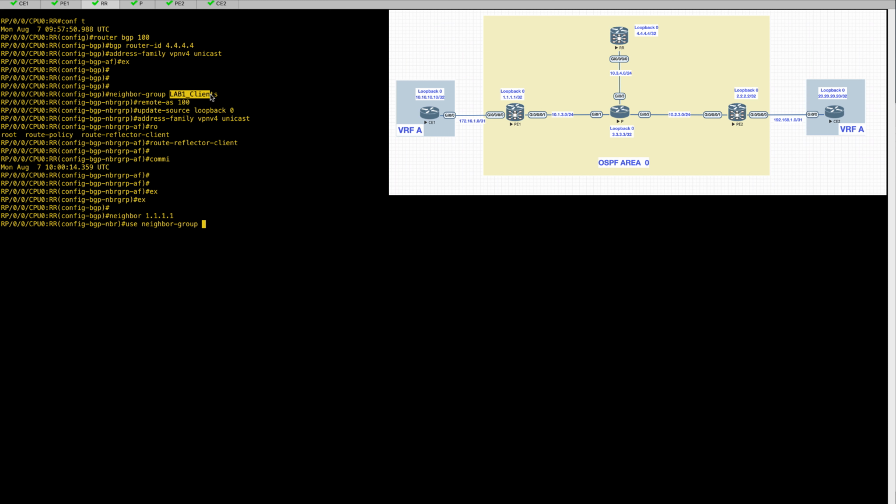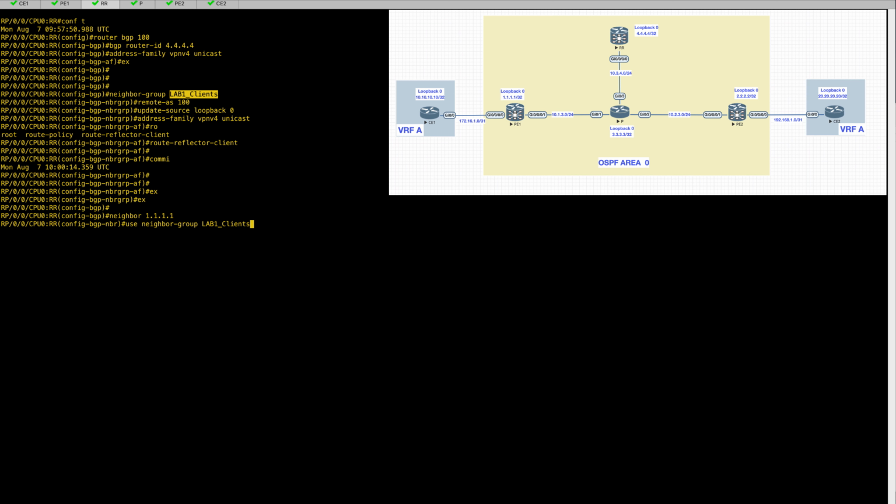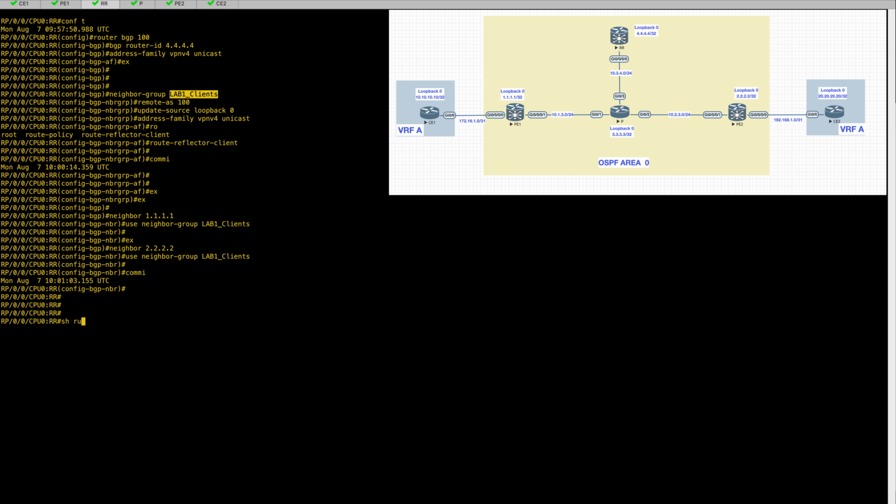So to avoid any typos, I'll just copy and paste. And I'll do the same for PE2. And I commit. So this actually makes the configuration very simple and scalable. I don't have to repeat the same elements of the configuration.